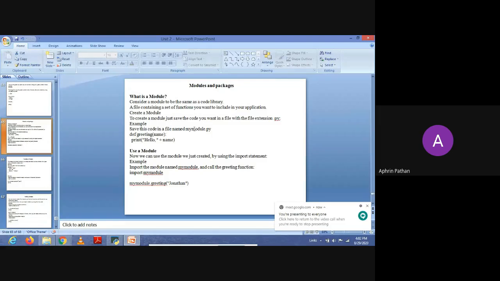So the next point is modules and packages. Okay, so modules and packages. Packages we will see later. First we will concentrate on modules. So what is a module?